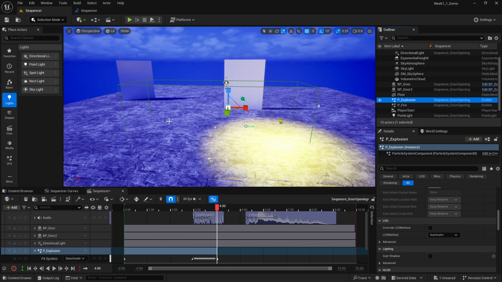In the next part, we are going to look at how we can use curves and paths to make things move on a nice path or a nice curve.